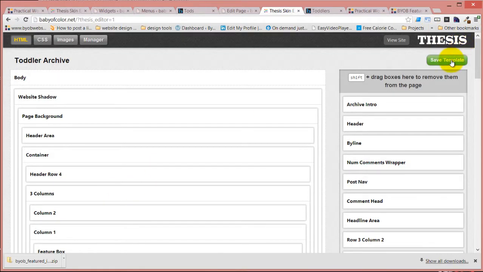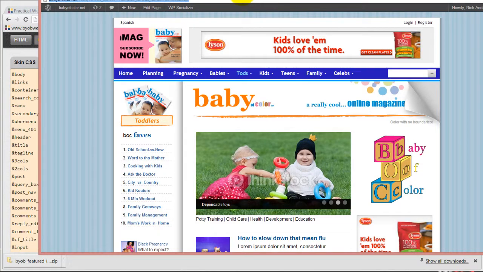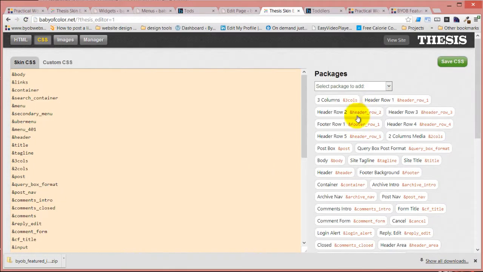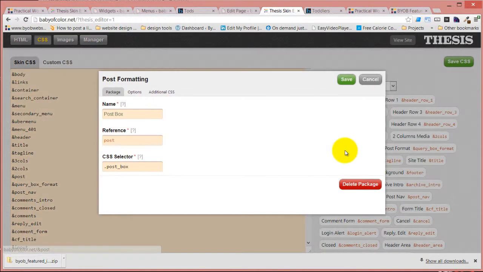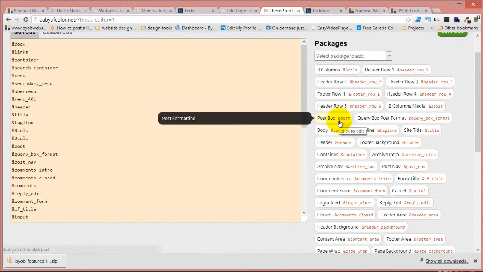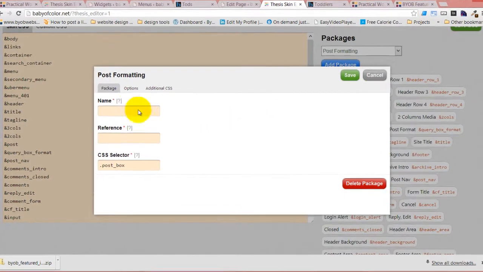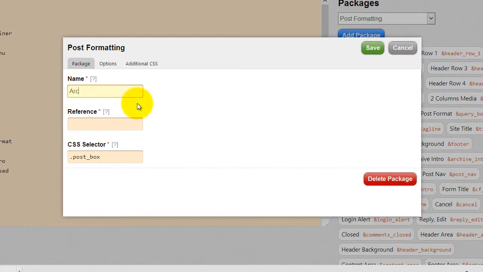And then we'll save that template. And then we're going to come back over here to the packages, and we're going to go to our main post box. Actually, what we're going to do, this is our single post box. We want an archive post box. So post formatting, add package, archive post box.